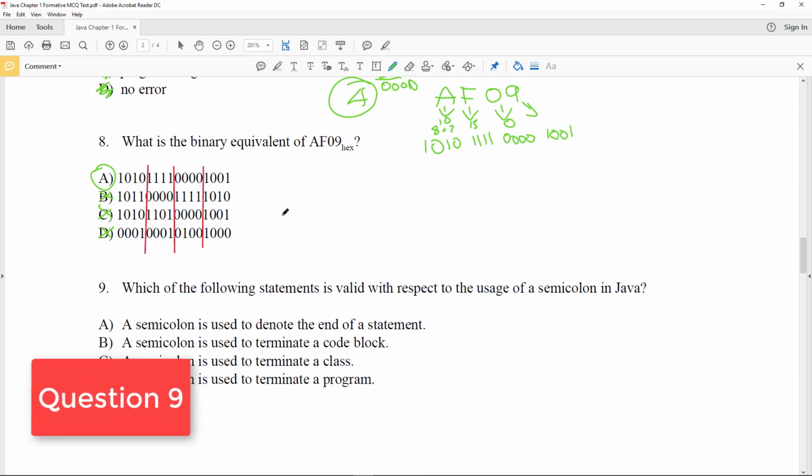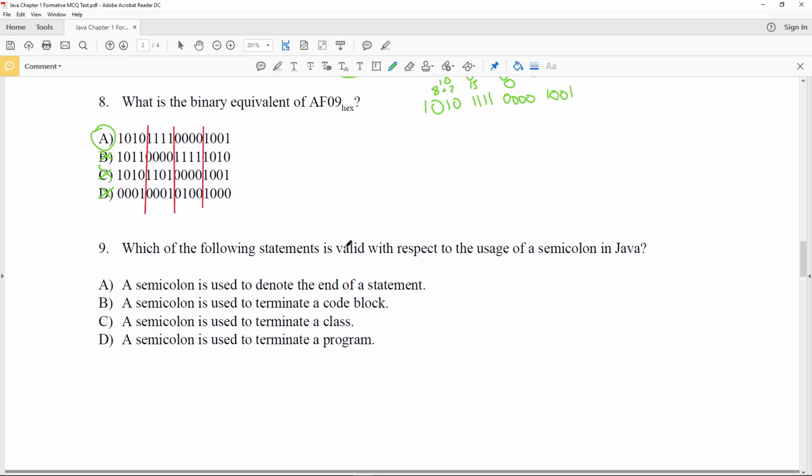Number 9, what do we got? Which of the following statements is valid with respect to the usage of a semicolon in Java? Okay, so we've got this semicolon in Java. Okay, let's read what we have. A, the semicolon is used to denote the end of a statement. Okay, another word for denote is symbolize or signal. Signal the end of a statement. Well, I think that sounds pretty good. So I'm going to put a little smiley face. I like that one so far.